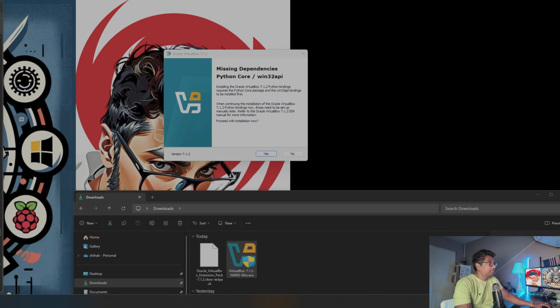Alright, while I was trying to install VirtualBox 7.1.2, I encountered this prompt regarding missing dependencies. The installer is warning me that the Python Core and Win32 API libraries need to be installed for certain Python-based features in VirtualBox to work. This happened because VirtualBox relies on Python for automation and scripting tasks, and in Windows environments it uses the Win32 API to interact with system-level features. Here's what you need to do.